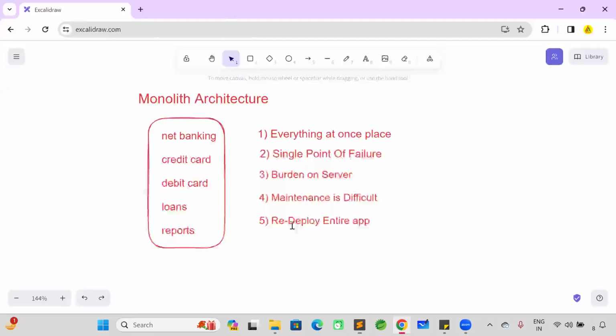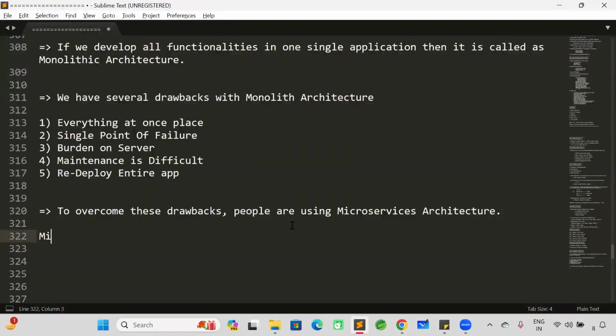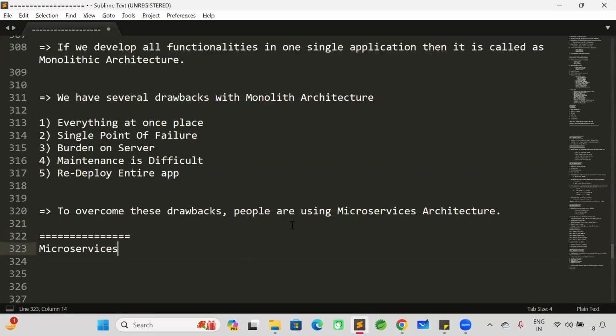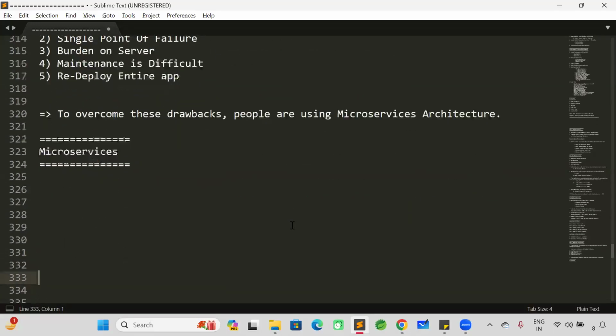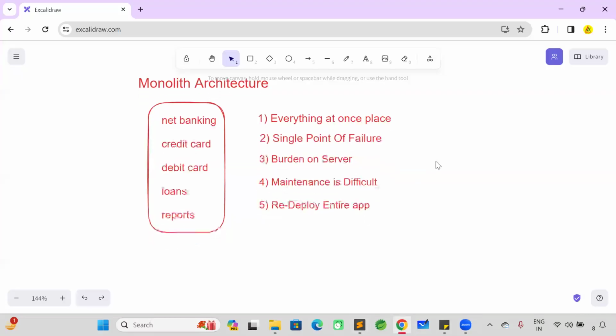Now, what is the meaning of microservices architecture? Microservices are nothing but small, independently deployable services. Micro means small services. So instead of developing everything in one application, we are going to develop the application as small services. So how will this microservices development happen?